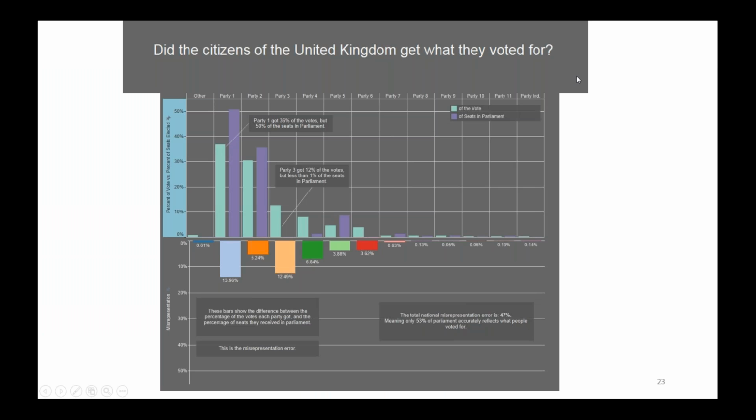Another example that I thought was really interesting was a project titled, Did the Citizens of the United Kingdom Get What They Voted For? For each party in the UK, this looked at what percent of the people in each district voted against that party, and he called that the misrepresentation error. For example, he has two bars here looking at the percent of the vote that each party got, and then the number of seats in parliament, and he called that the misrepresentation error, and then shows that down here with these other bars.